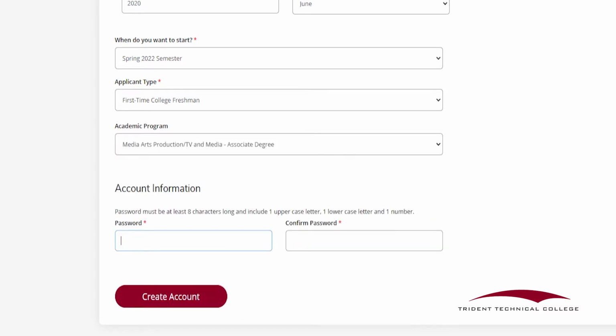Finally, under Account Information, create a password. Your password should be at least 8 characters long and include one uppercase letter, one lowercase letter, and one number. Be sure to remember your password so that you have access to your account.